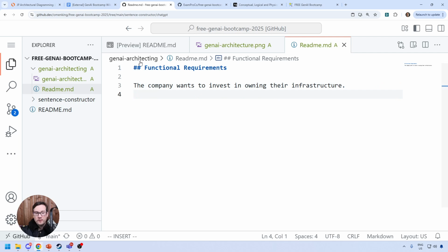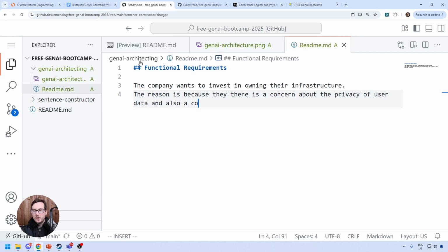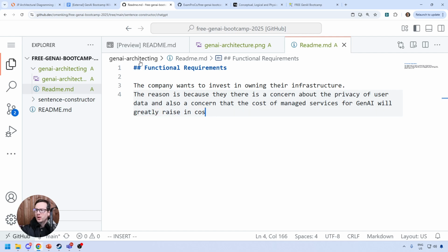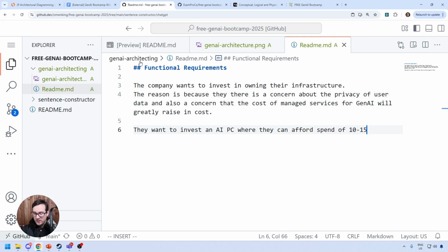and the reason why they might want to own their infrastructure is because there is a concern about the privacy of user data, and also a concern that the cost of managed services for GenAI will greatly raise in cost. They want to invest in an AI PC where they can afford to spend 10 to 15K.